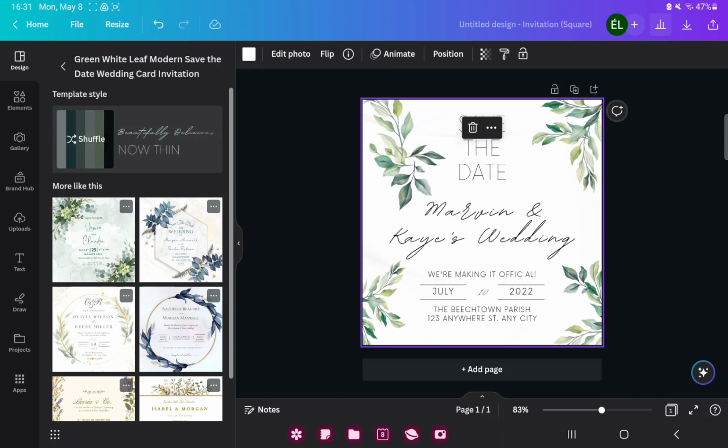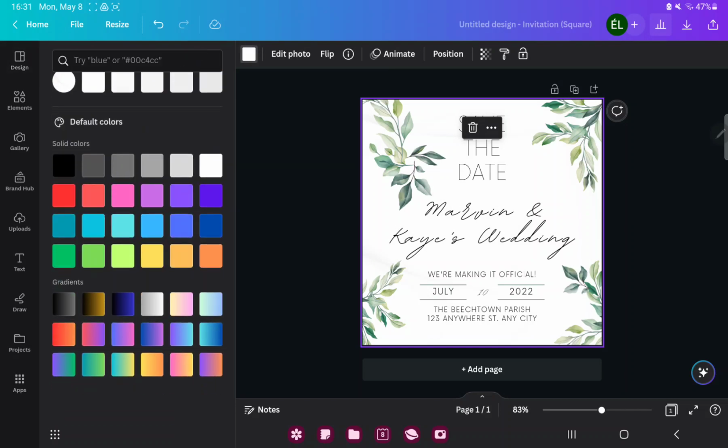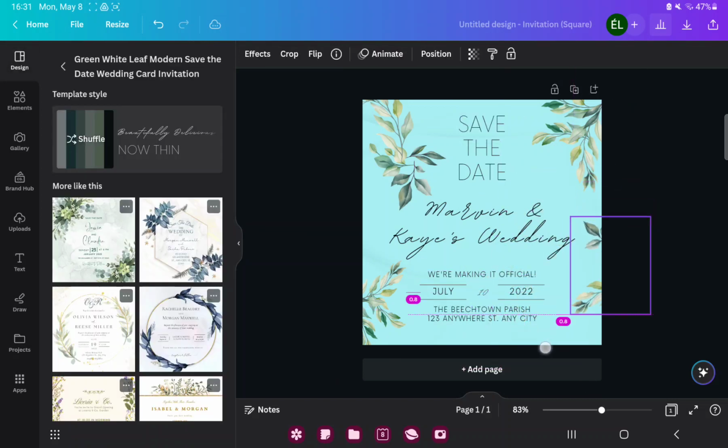If you want to change the background color, just go to the white card icon next to the design section and just select another color and done. If you want to move an item on your invitation, just click that and you can move this element.